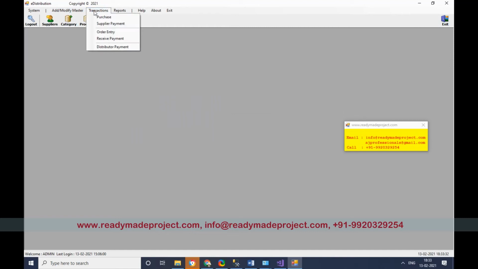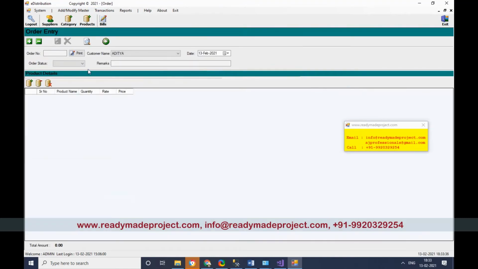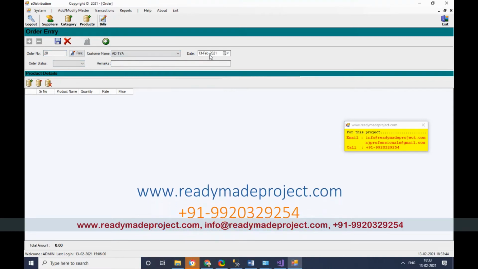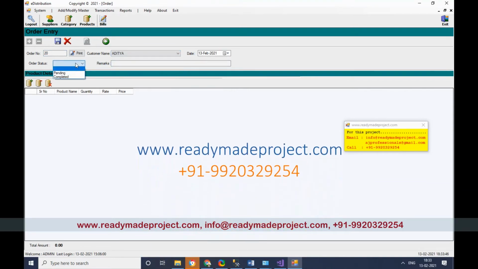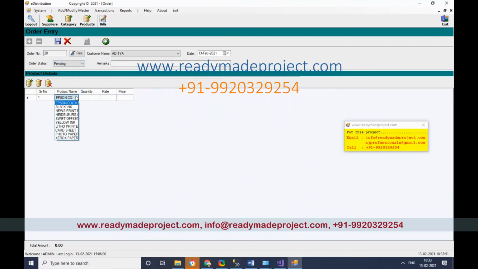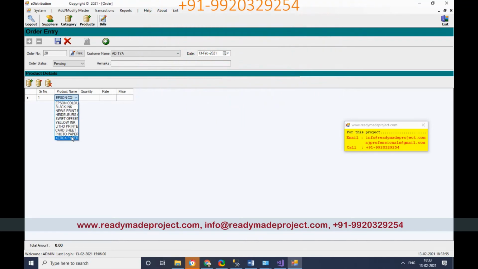Now order entry. This is for customer. So again plus customer name. So customer name, whatever you added, it will come show here. I have added Aditya. Bill date is there. Order status by default it will be pending. Now plus sign. So whatever paper I have added or whatever details or product we have in that, all this showing here. The Xerox paper quantity I will give. This is the rate is coming the sales rate. While save.